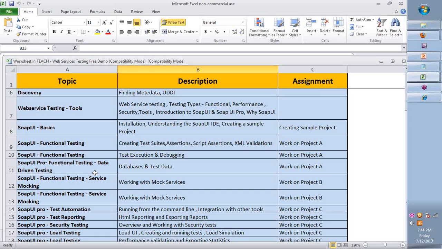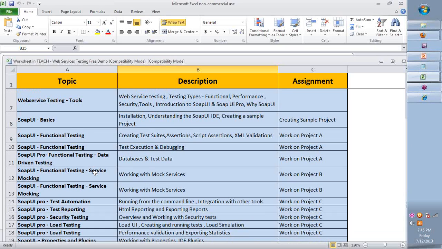Web services testing tools. And also, I'll be introducing you to SoapUI. We have something called SoapUI Pro. SoapUI is a freeware which we can straight away download and use. And SoapUI Pro does come with a license cost, but the differences between SoapUI Pro and SoapUI we'll pretty much discuss in that session.